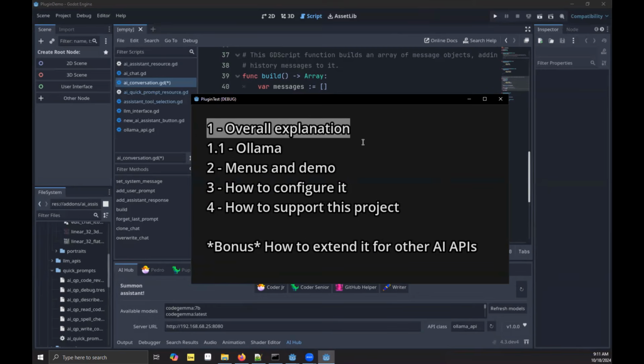Okay, thank you for watching. This is the end of the overall explanation of what this plugin is about, and I will go through all the other details you may need to know to understand 100% what this plugin can do for you, how you can configure it, etc. So that's all. Thanks.